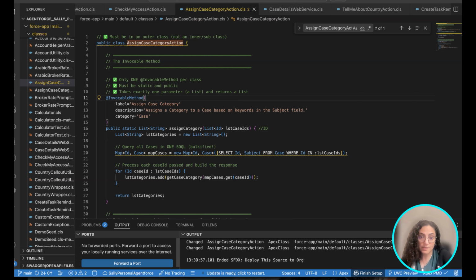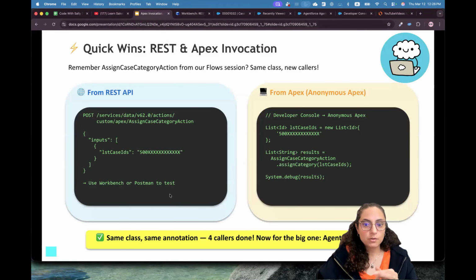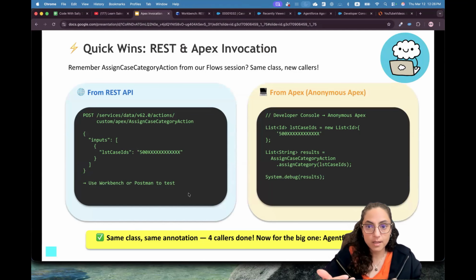You will see that it can be used in a flow. We saw it can be used in an Apex. We saw it now as a REST API. And the next, and that's the major thing we want to focus on, is having this as an action in Agentforce, as an Agentforce action.